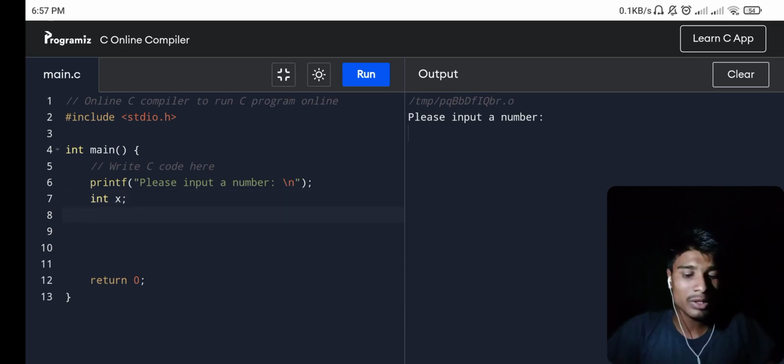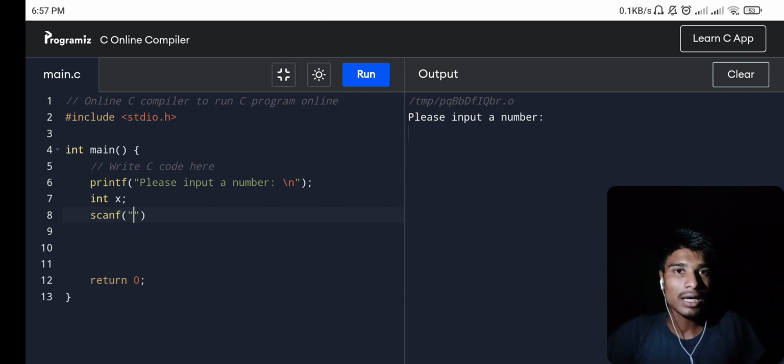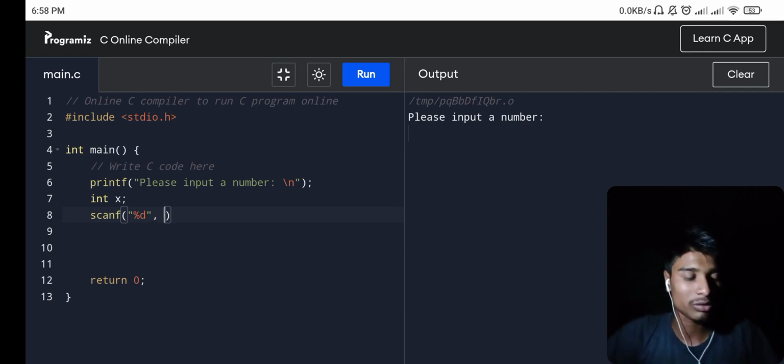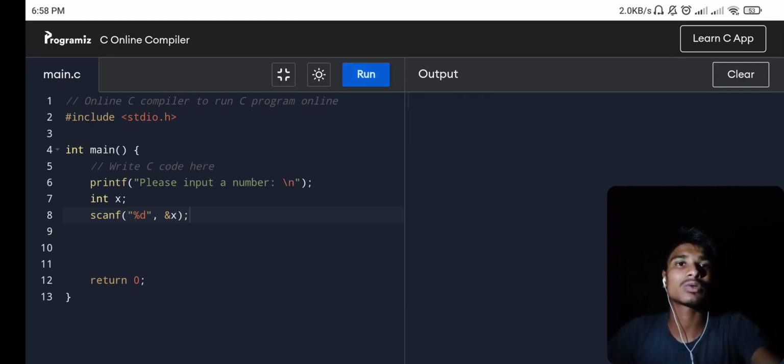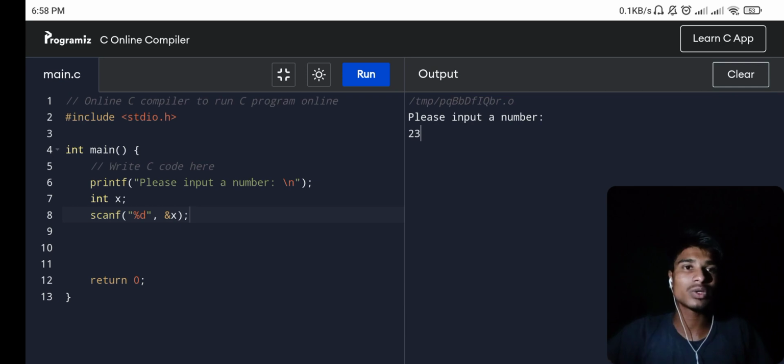After that I'm using the expression scanf, which is used to scan input from the user. Here you can see percentage d, as it is an integer type, and after that I'm using a comma after the quotation mark, and I have to use the ampersand sign and x, which is the variable. I'm using the semicolon to close the expression. So I'm giving 23, but there is no reaction from the program, so I have to create the reaction.